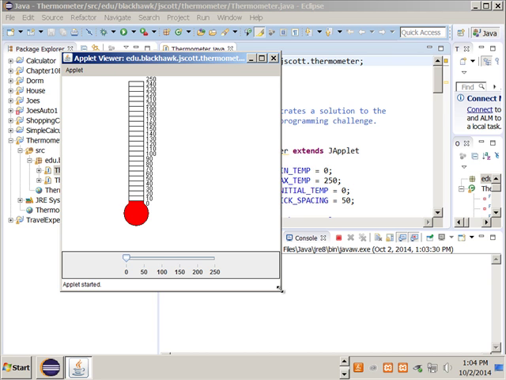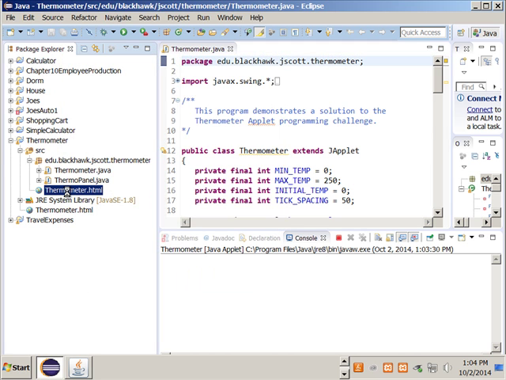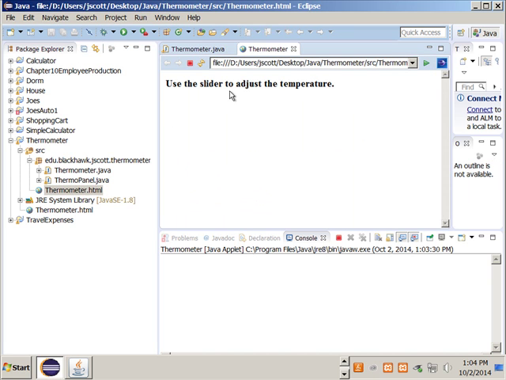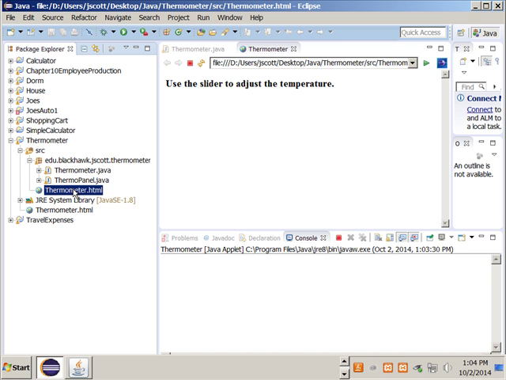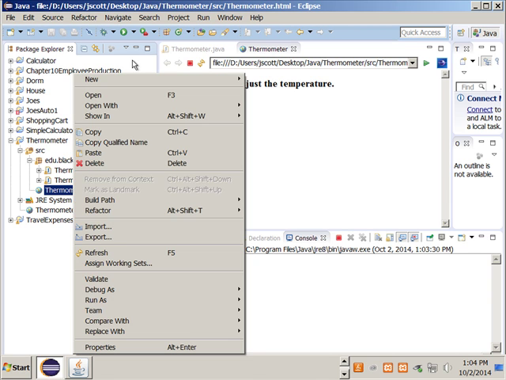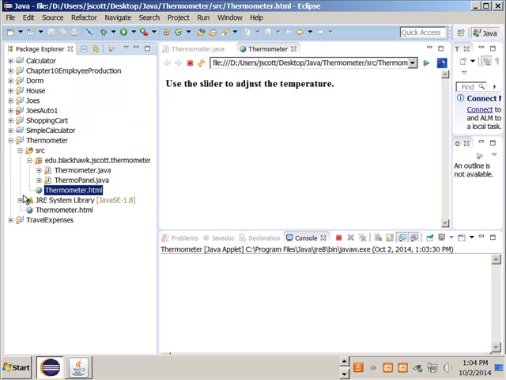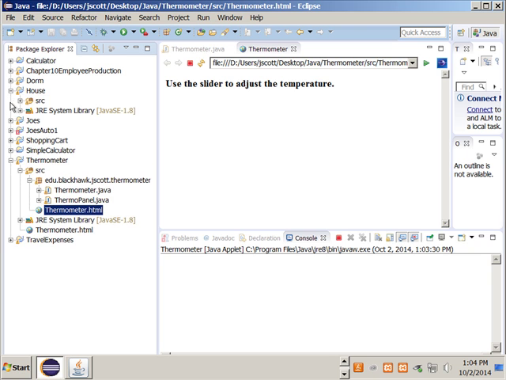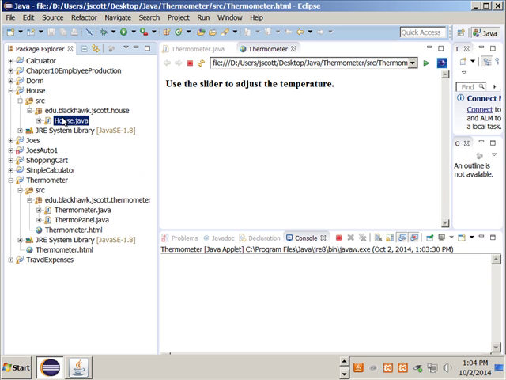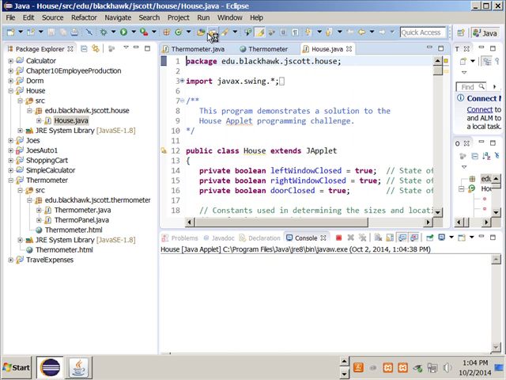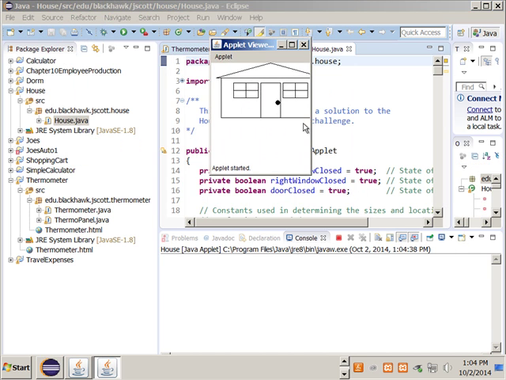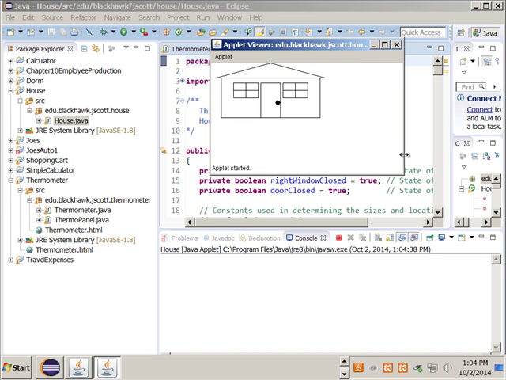You literally can go in, and I've been trying to do it, and I've had just limited success. Notice I've got a file here called thermometer.html. I tried to run it from there, but it didn't like it. There was some HTML in this file, but it just didn't like that. So I just ran it right from the Applet Viewer. Once you're working on yours and you're doing the house one, which is the other one, here's my house one. When I run it, the same thing happens. So I can run it right from the Applet Viewer. It's not a problem doing that.